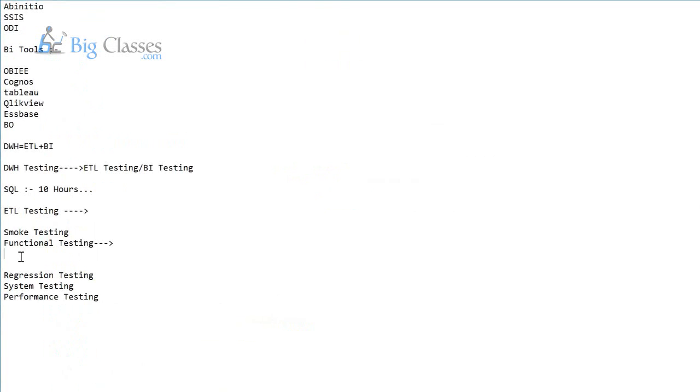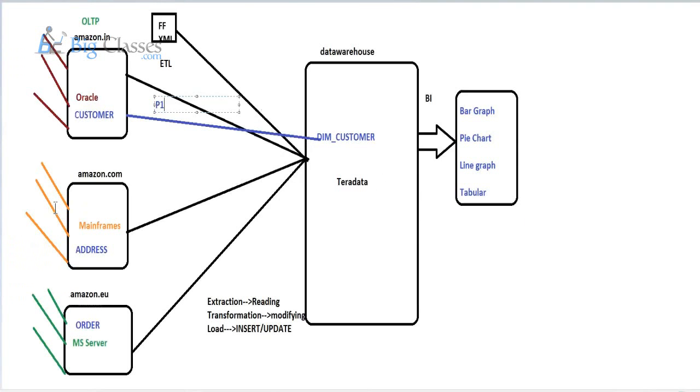So basically the validation of data is nothing but, first we will verify the count between the source and the target. When you say the count between the source and the target, we'll identify the total number of records present in the customer table, and whether this complete data in the customer table is properly loaded. The number of records is the same here and here, or not.